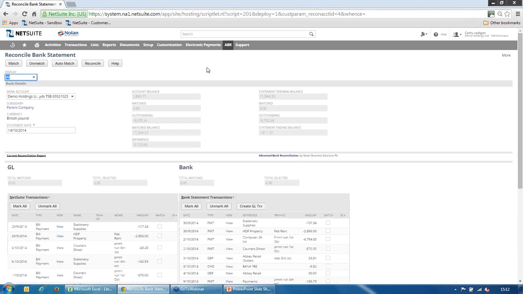So now back in here we can see we've got both sides of our transaction lists populated. On the left we've got our NetSuite transactions, and on the right hand side we've got our bank statement transactions. Before we carry on with the reconciliation, I'm just going to talk a little bit about the fields and other things on this window.